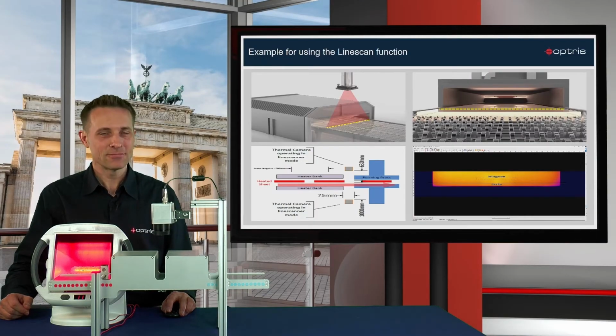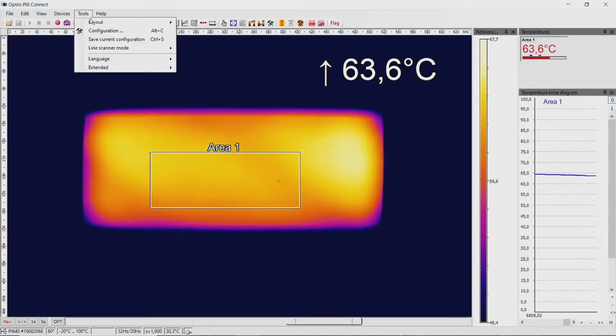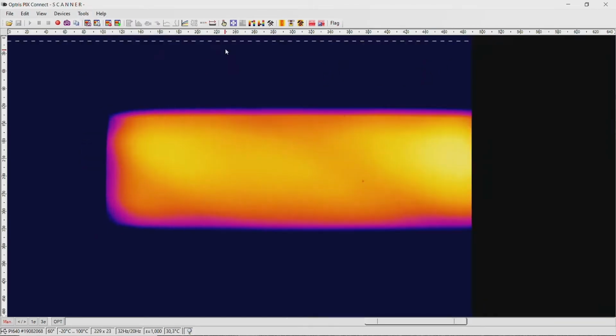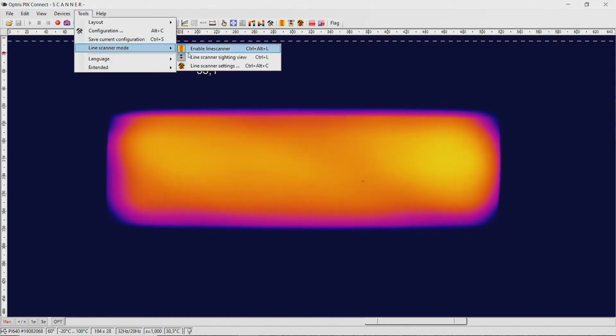Now let's have a look at how to set up the line scan function in the PIX Connect software step by step. To activate the line scan function, go to the menu Tools, Line Scanner Mode and click on Enable Line Scanner. You are now in the alignment view and you can apply all the adjustments in the view. To do the settings, go to the menu item Line Scanner Mode, Line Scanner Settings.